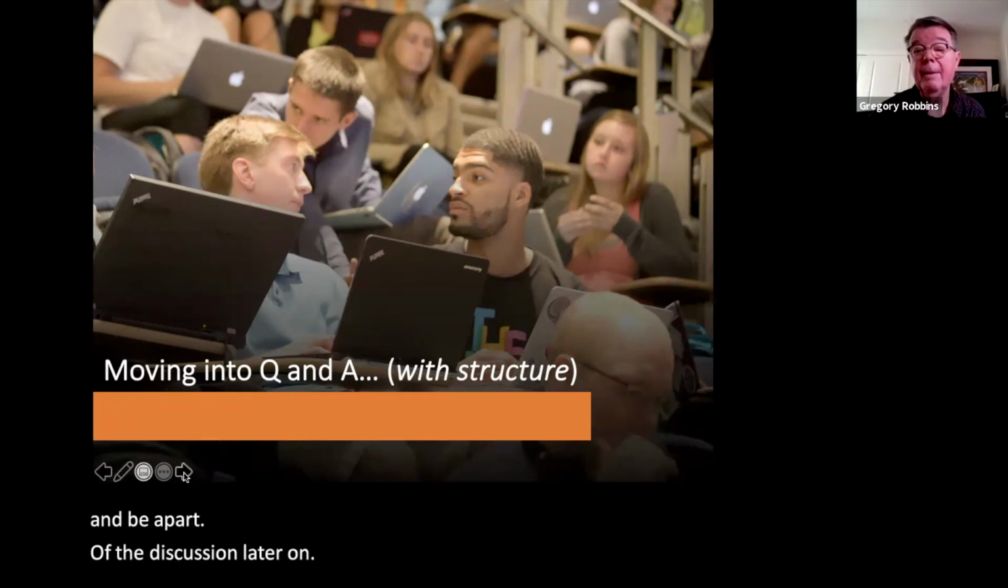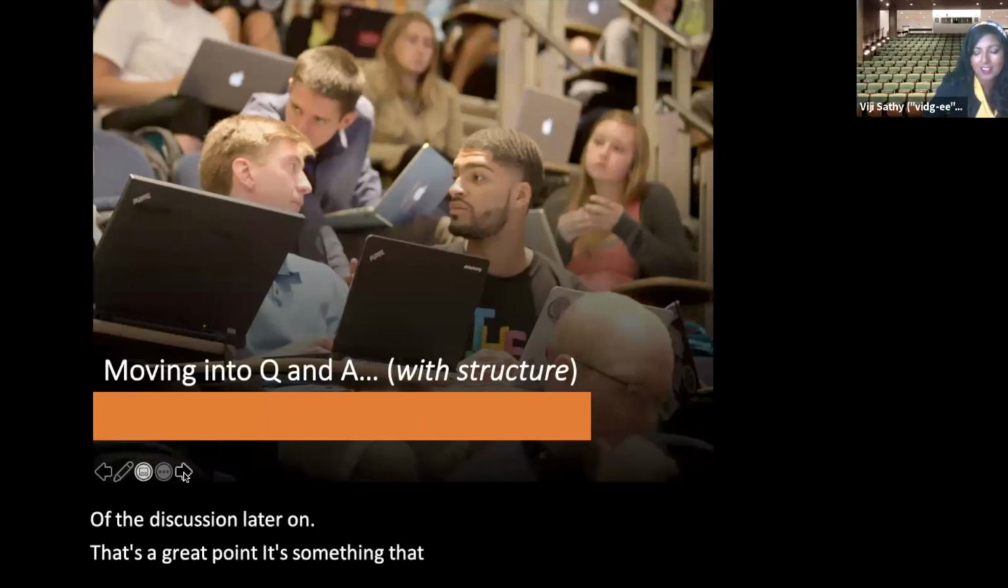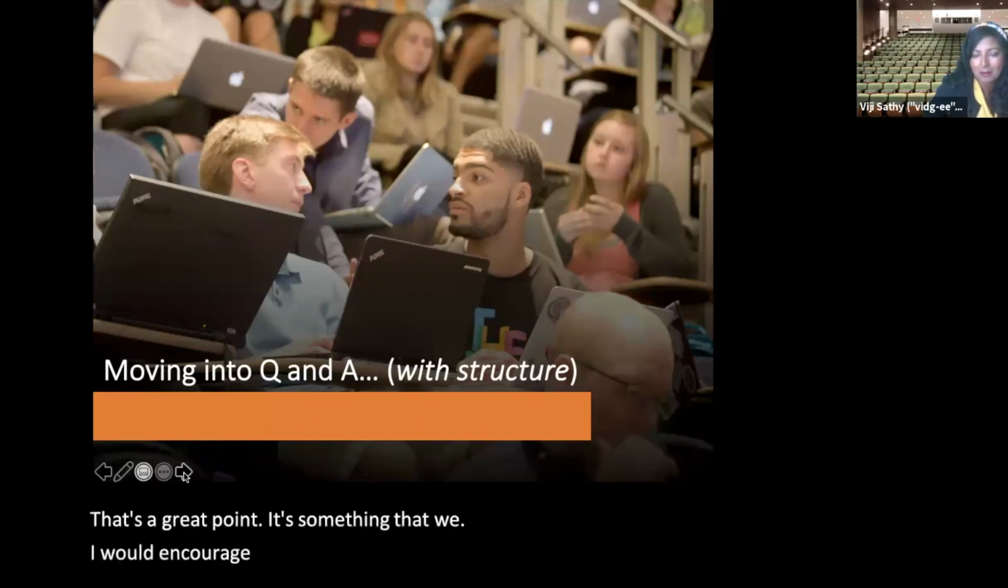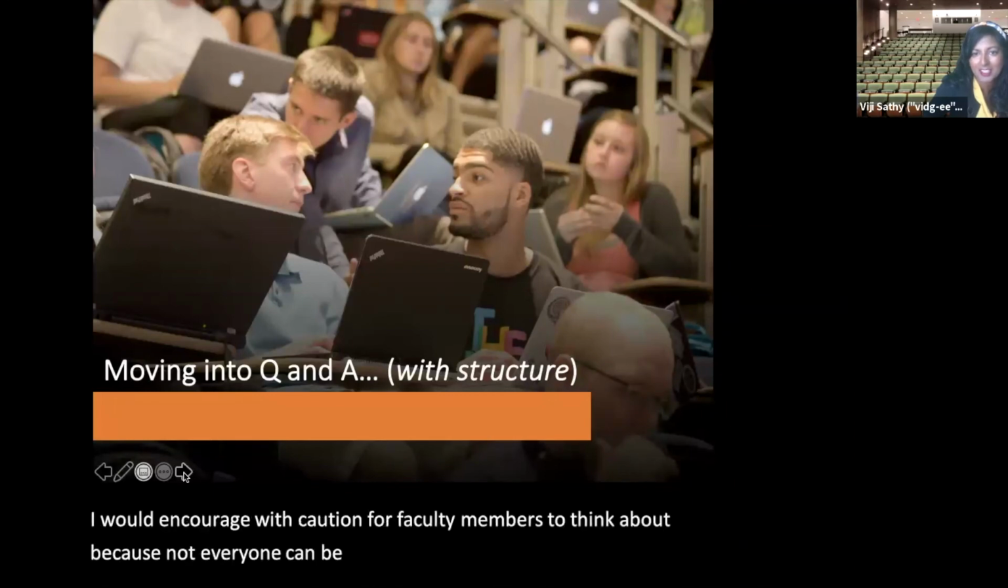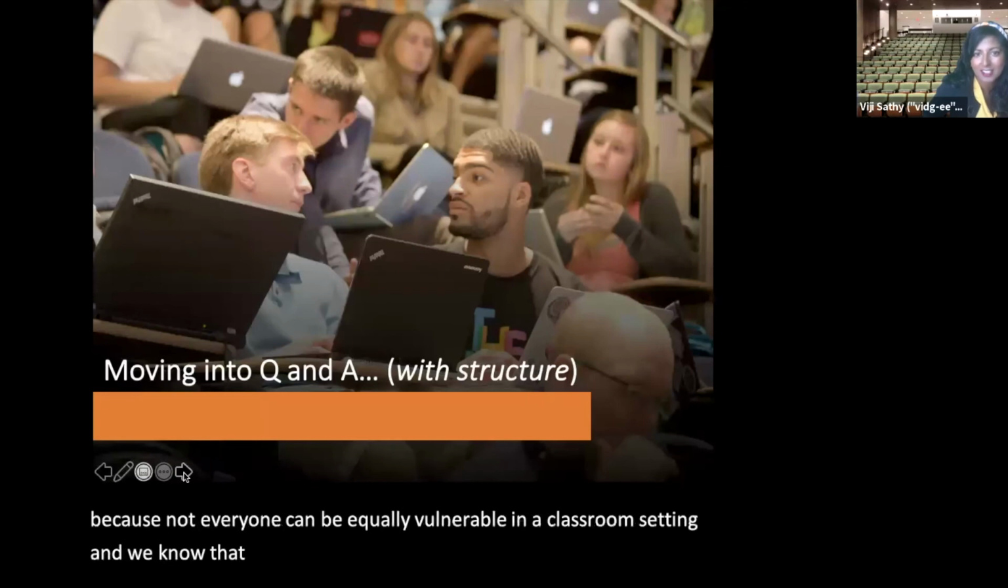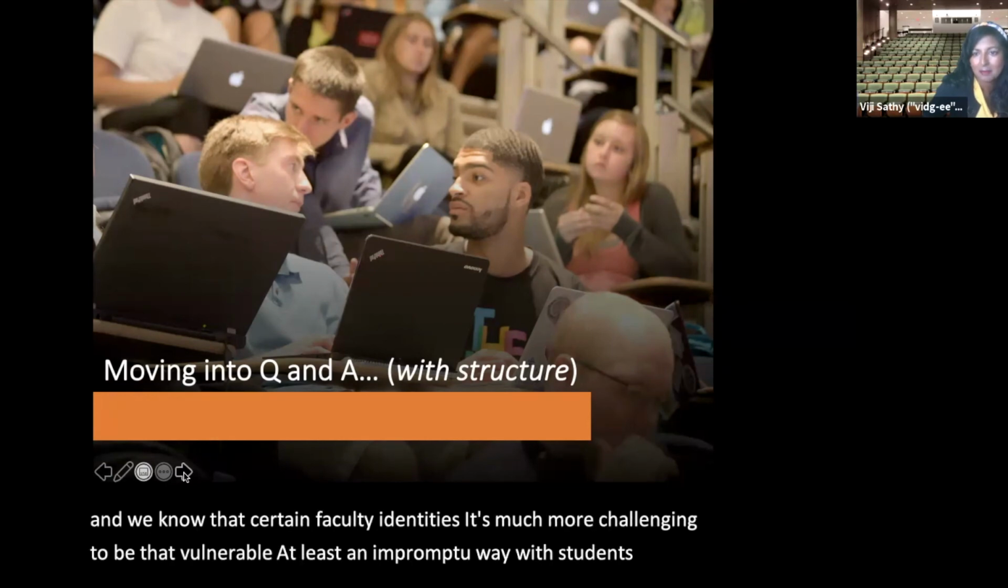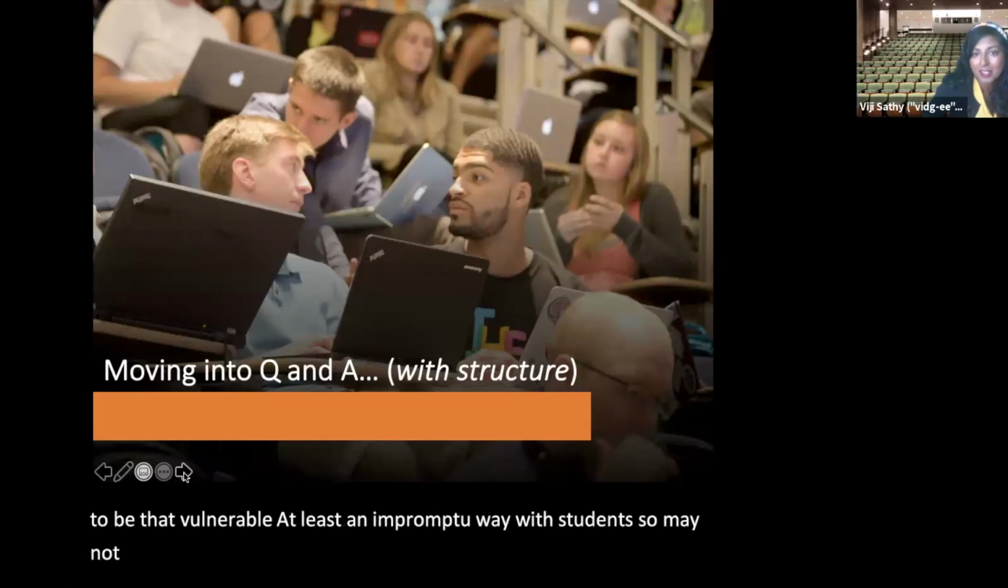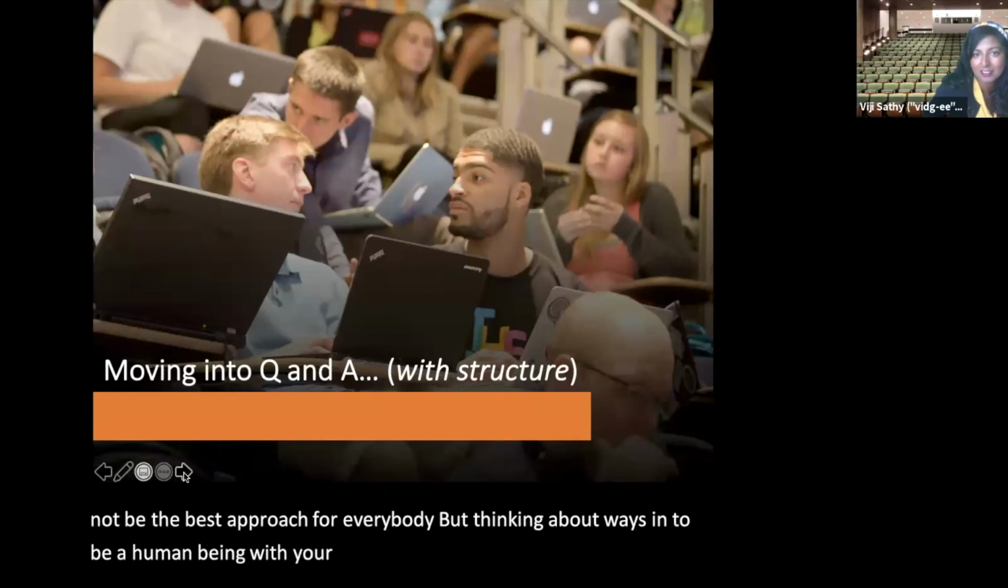That's a great point. It's something that I would encourage with caution for faculty members to think about, because not everyone can be equally vulnerable in a classroom setting. And we know that for certain faculty identities, it's much more challenging to be that vulnerable, at least in an impromptu way with students. So it may not be the best approach for everybody, but thinking about ways to be a human being with your students is absolutely something we should be striving for.